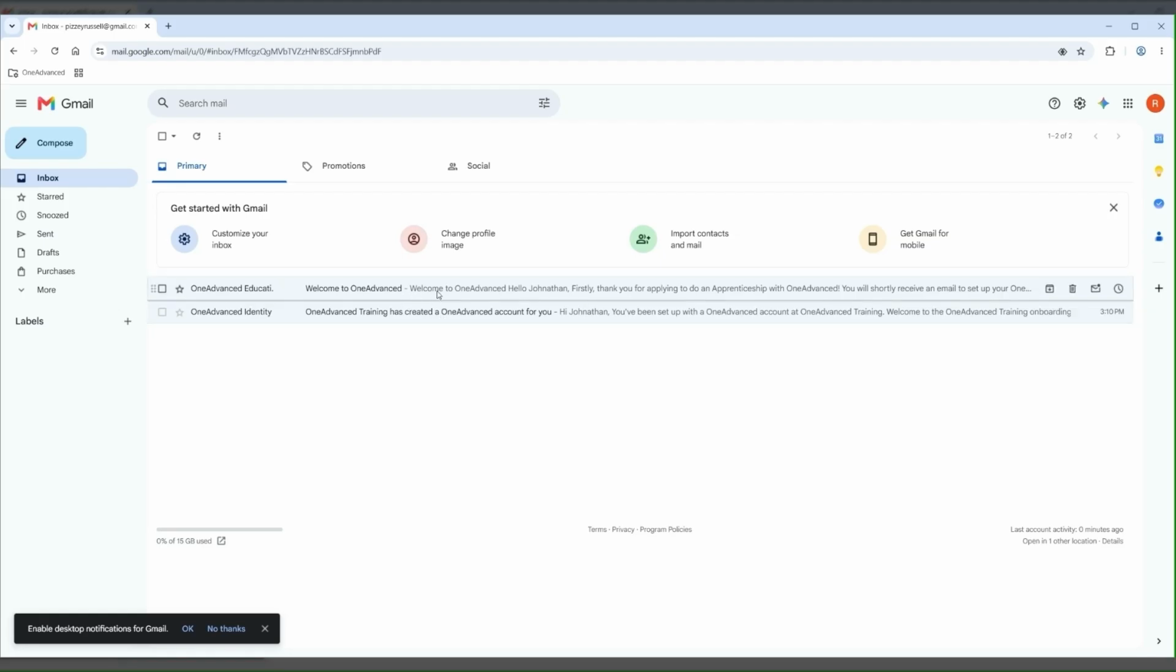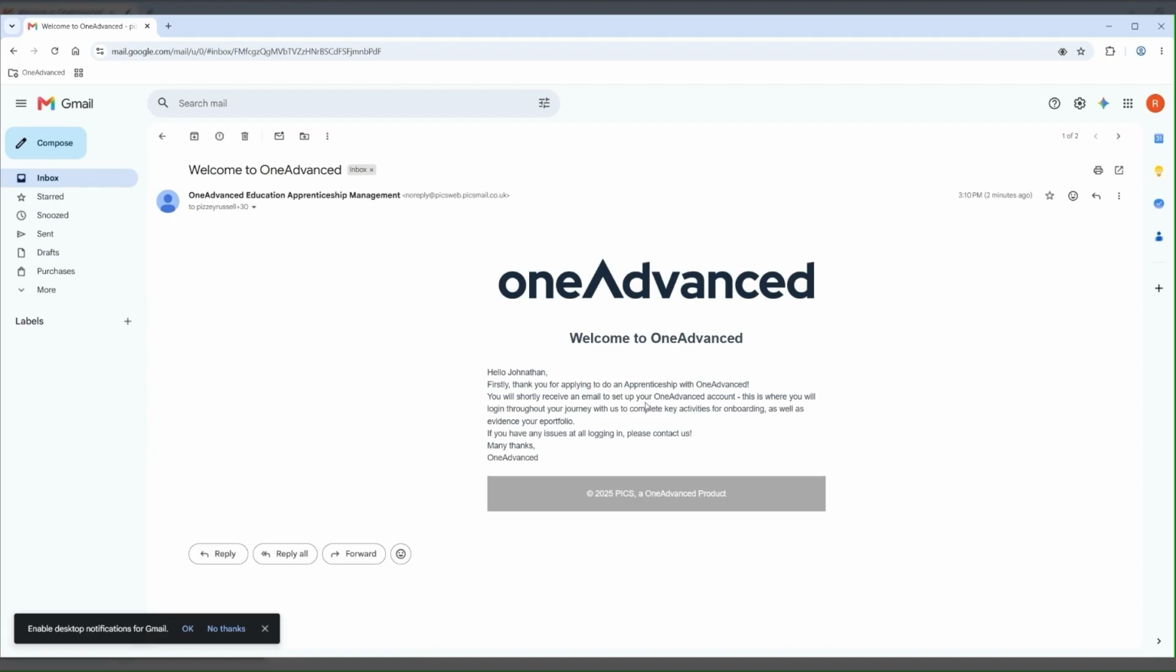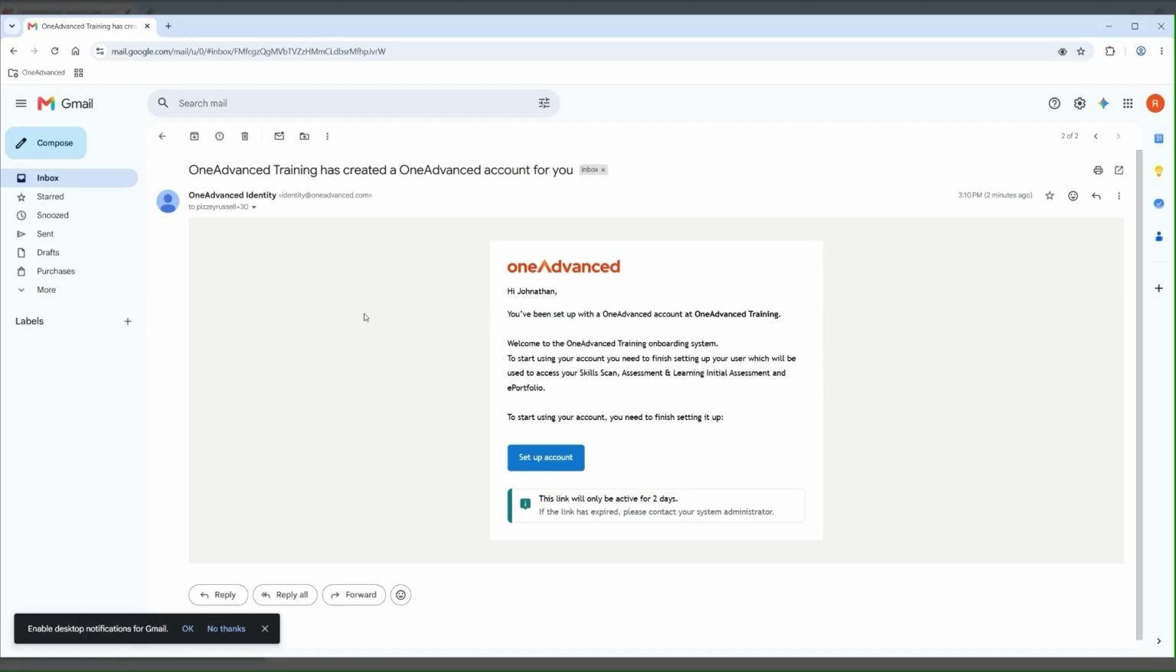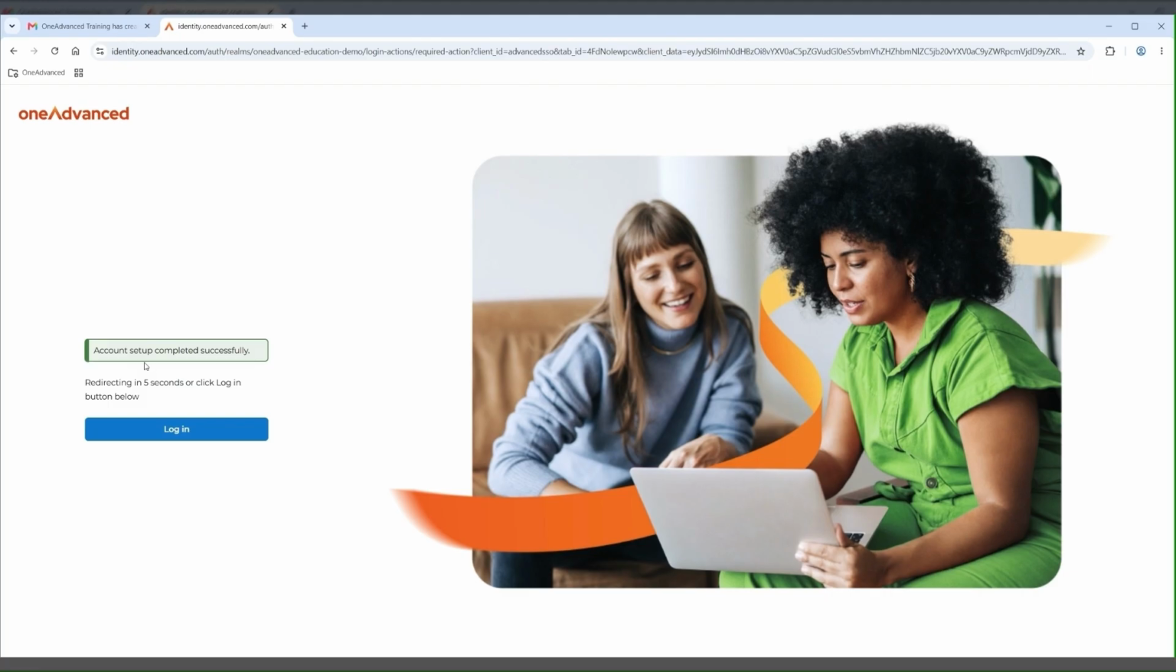This will automatically email the learner to inform them that they'll receive another email shortly to set up their account, be able to log in and start their journey with OneAdvanced. The learner has now received a welcome email informing them that their account has been set up and to click the Set Up Account button to finish the process.